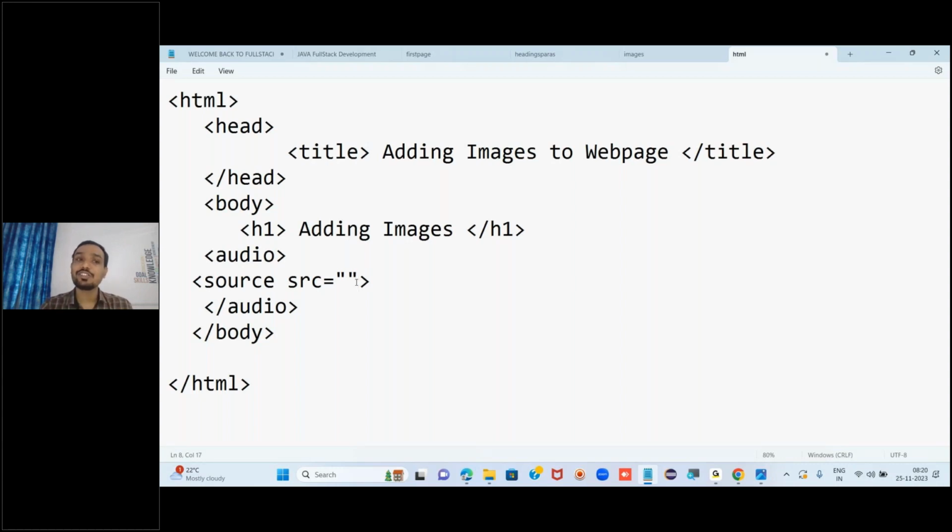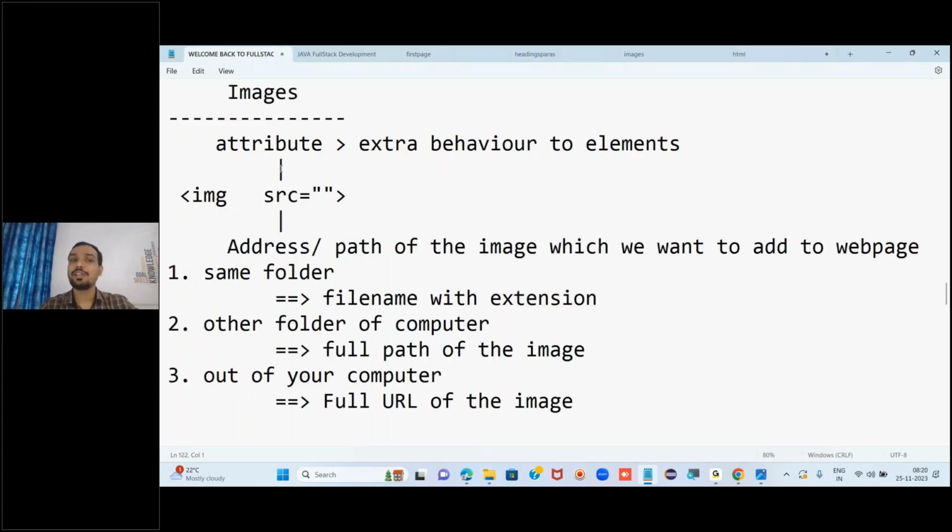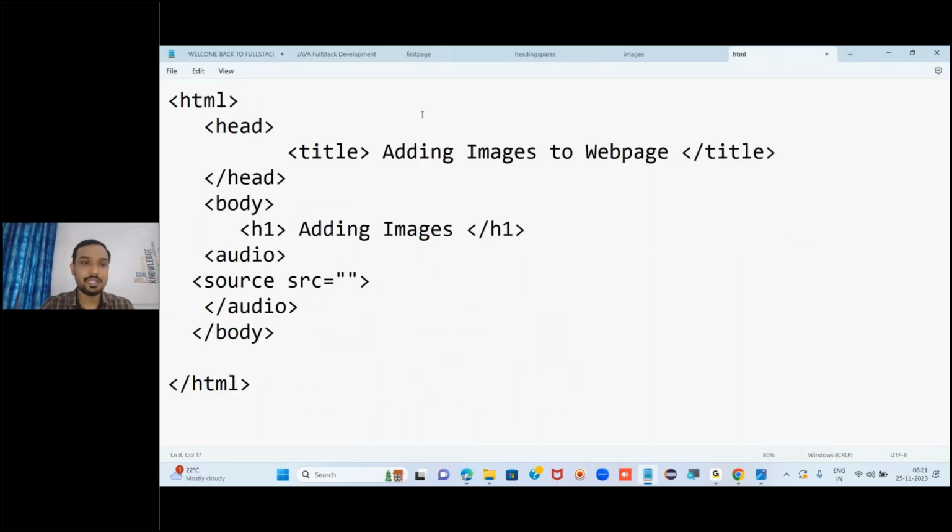Next, the location, same story here. In the place of image, the audio file may be present in the same folder, or in another folder, or completely outside your computer also. Clear? So now I want to save this file.